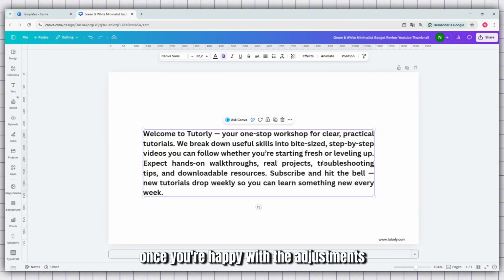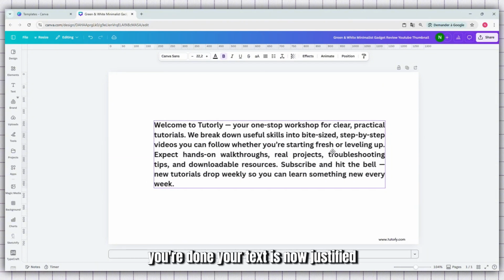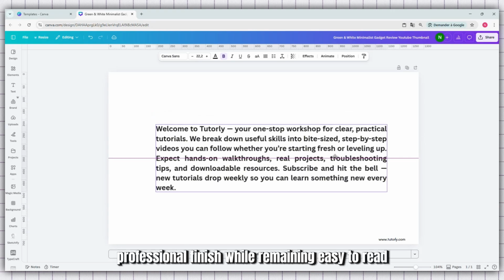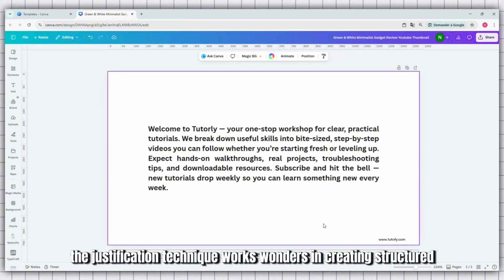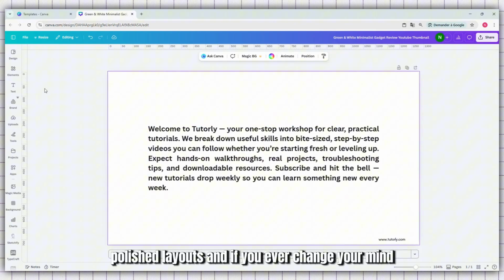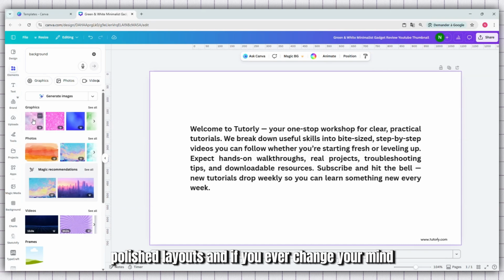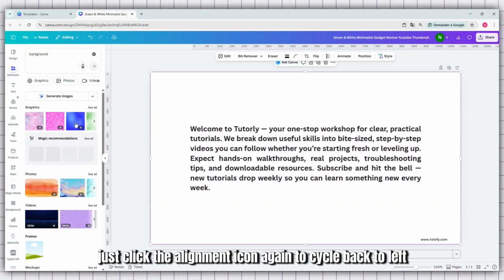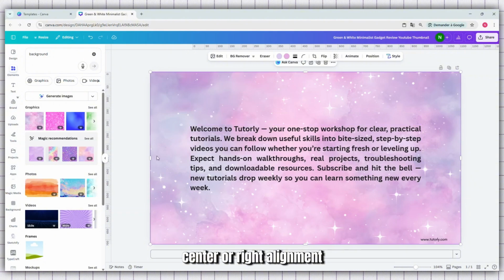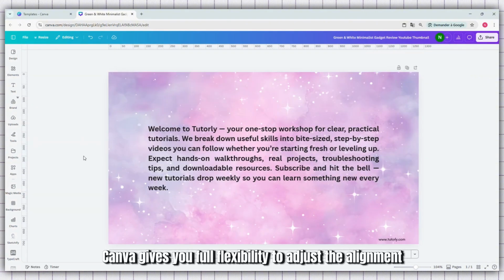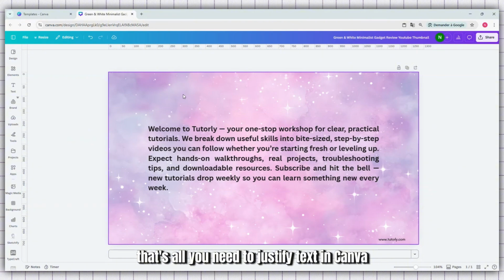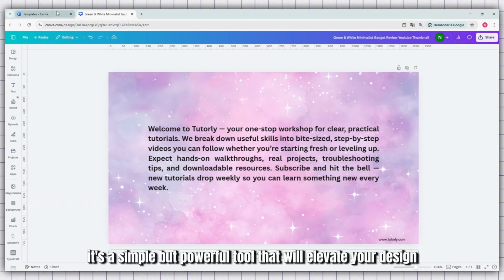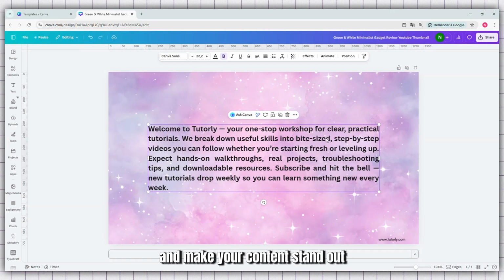Once you're happy with the adjustments, you're done. Your text is now justified, giving your design a clean, professional finish while remaining easy to read. The justification technique works wonders in creating structured, polished layouts. And if you ever change your mind, just click the alignment icon again to cycle back to left, center, or right alignment. Canva gives you full flexibility to adjust the alignment based on the design needs and space you're working with. That's all you need to justify text in Canva. It's a simple but powerful tool that will elevate your design and make your content stand out.